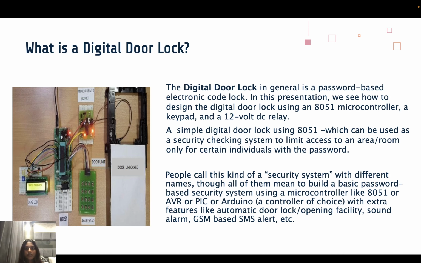So what is a digital door lock? I've already explained in the introduction, but it's like a password-based electronic code lock. In this presentation, we'll see how to design a digital door lock using the 8051 microcontroller, a keypad, and a 12-volt DC relay.